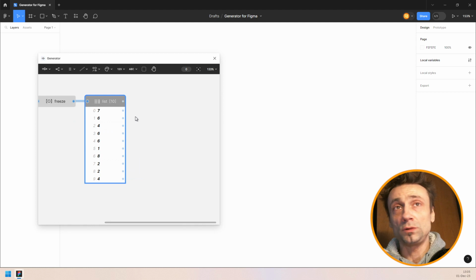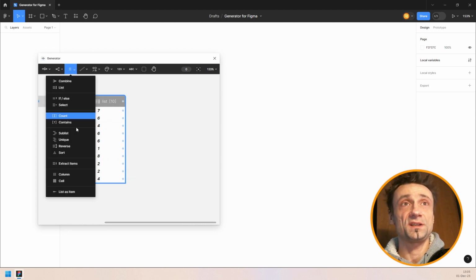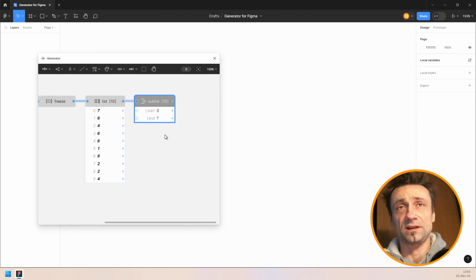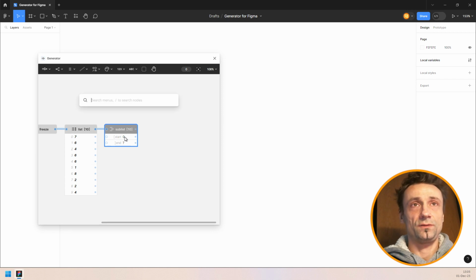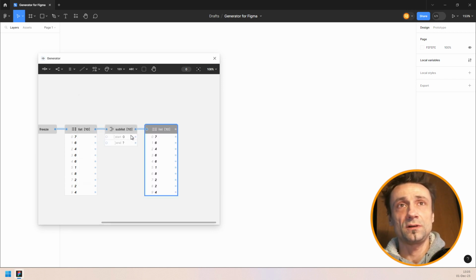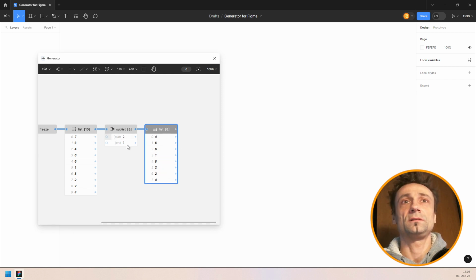What if we don't need the whole list? Well, then we can take a sublist. Now, the sublist works just like a substring in JavaScript. And by default, the end is an undefined number. It's an unknown value. What that does is it gives you a sublist from this index to the end. So if we add another list node and we increase the starting index, you see that you're only getting the end of the list.